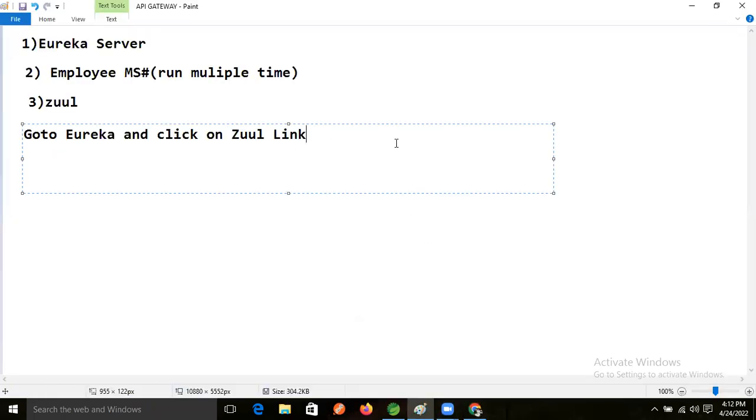So what we did, go to Eureka and click on the Joule link, right? After clicking that Joule link, this URL we will get. This URL we are getting now. Then we need to modify this URL. How we will modify it now?